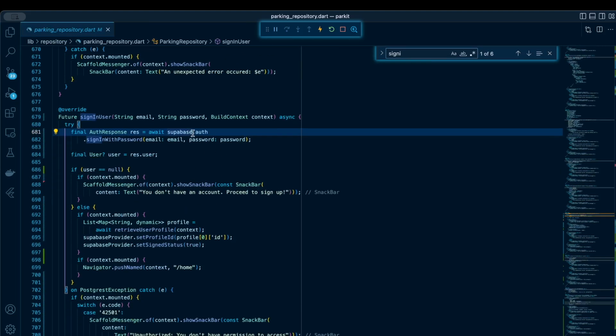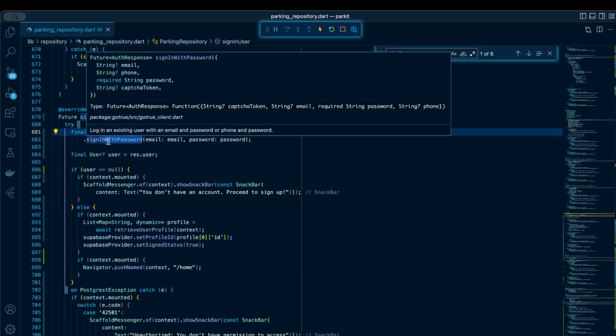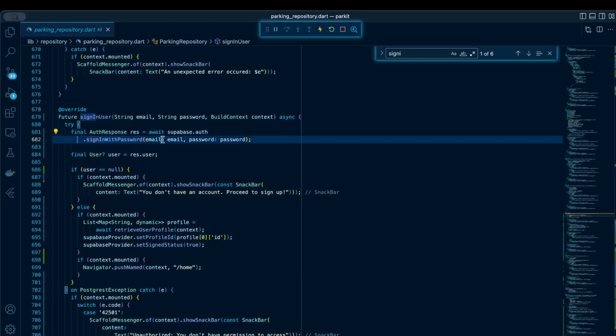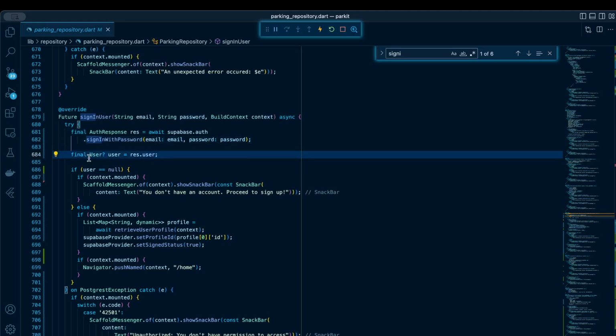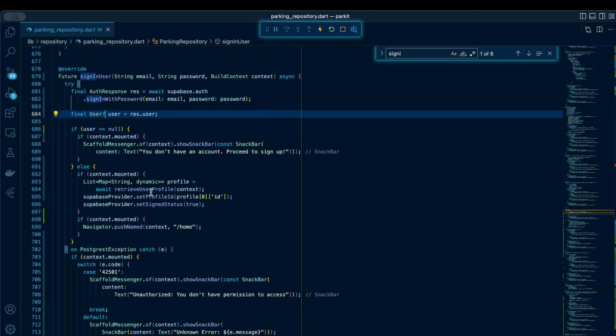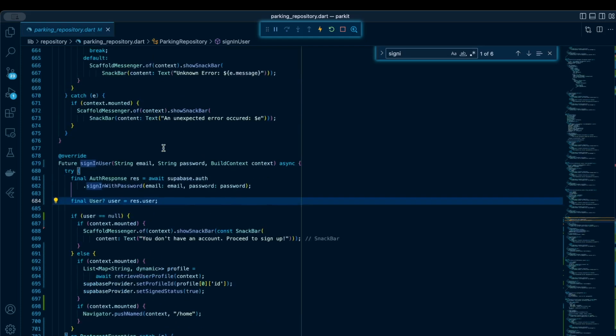So what we've done is we are using Supabase.auth. We're using the method sign in with password. So we pass in the email and the password that the user has inserted, and it should return to us an object of type user. And if it's null, that means there's a probability that that account does not exist. So you'll be asked to sign up, else we'll proceed to the home screen. Great.